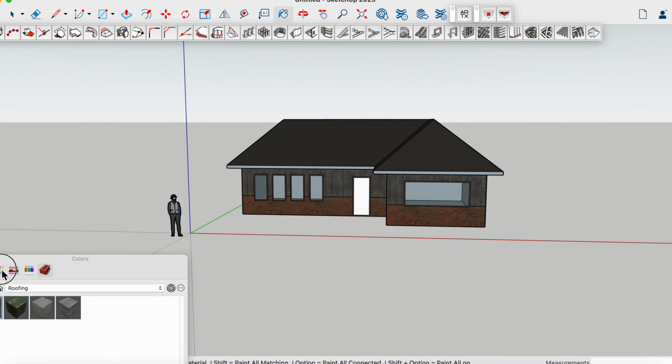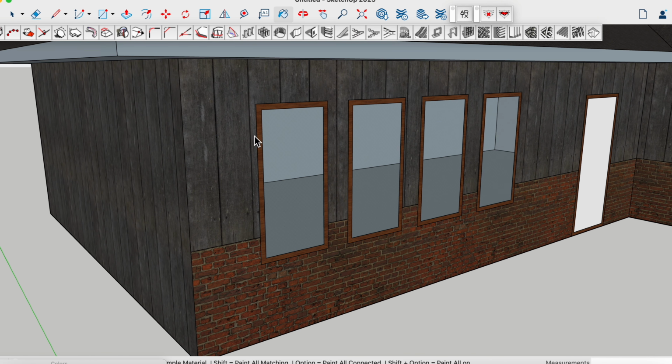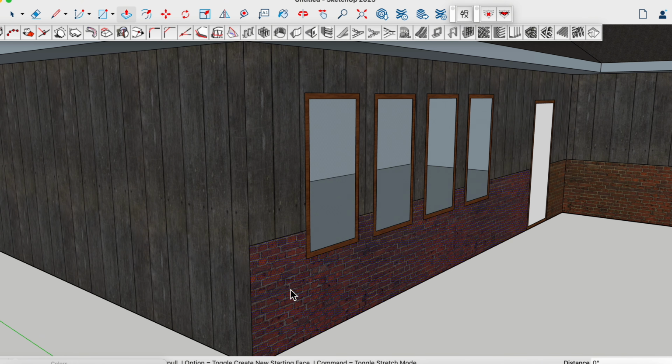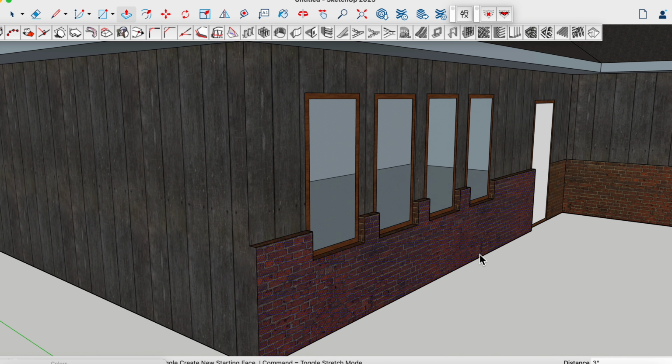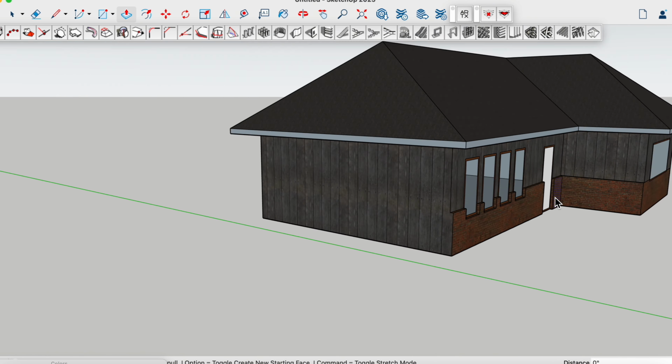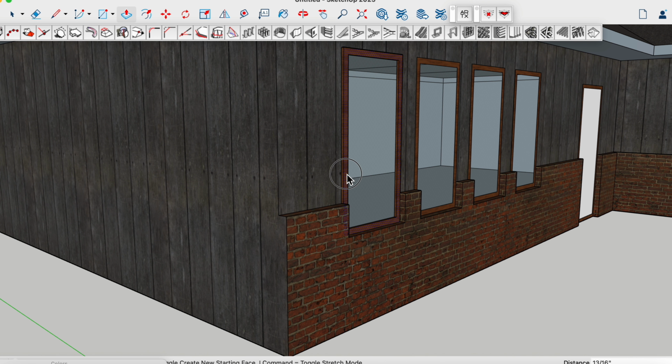Now we're going to add some depth to our building by pulling out the brick. Obviously, real brick has a thickness. So what we're going to do is use our push-pull button, and pull our brick out 3 inches. The reason I'm doing 3 inches is because I'm going to pull out the windows each 2 inches, and brick is thicker than a windowsill. So we're going to do that now.